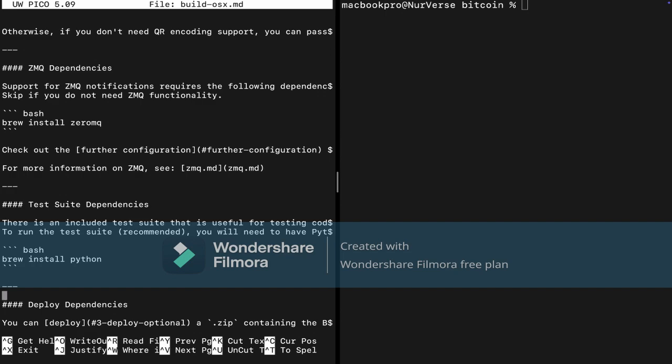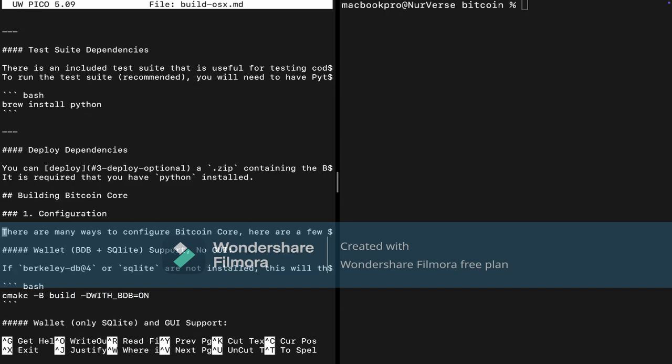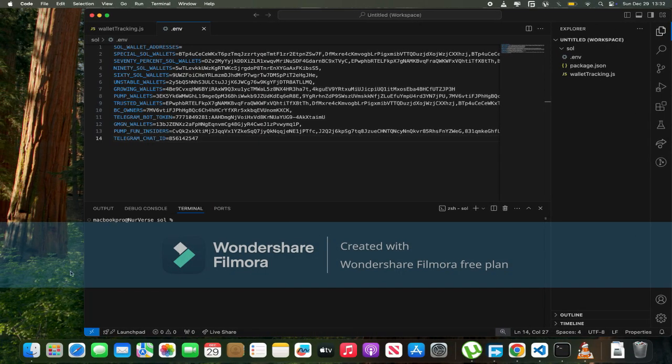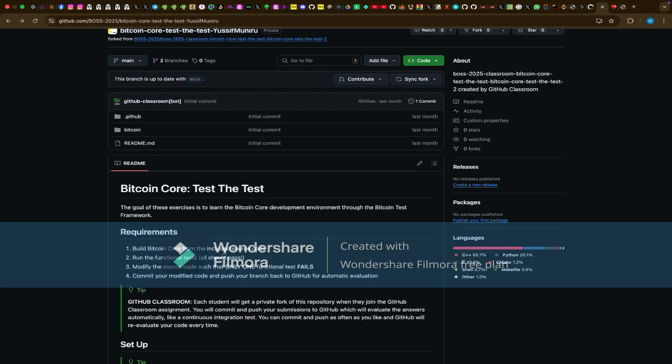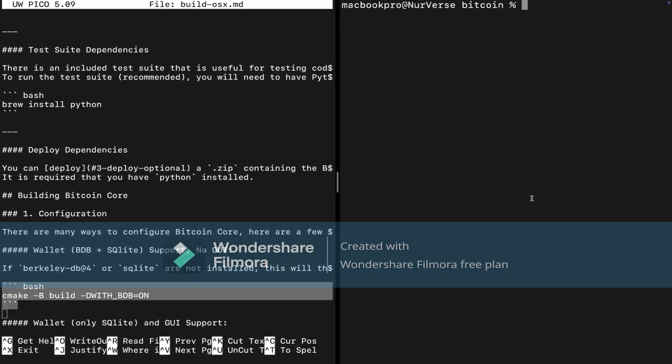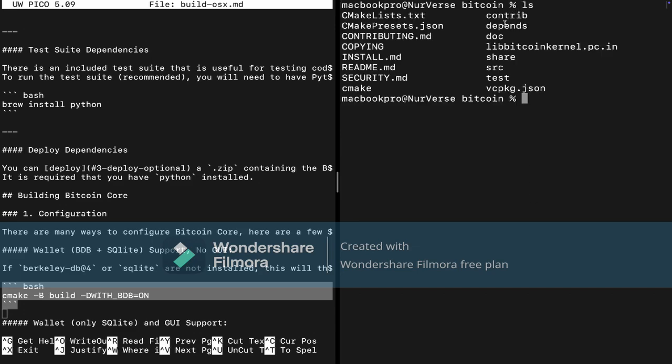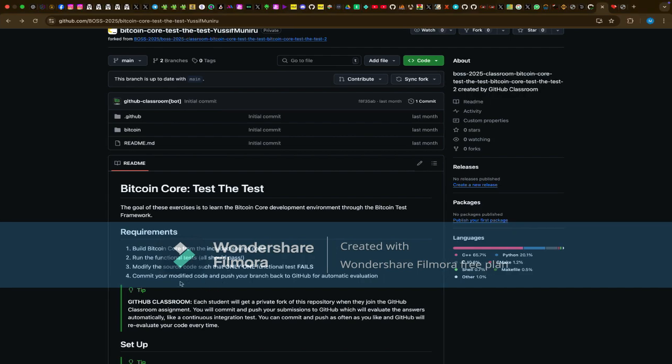And then Python too. Of course, I have Python installed. So here, this is where we build the Bitcoin source code. Like they say, build Bitcoin Core from the included source code. If you ls it, you see that you have CMake. So this is where we invoke CMake to build it for us. But if you check it, we are also building as little as possible.